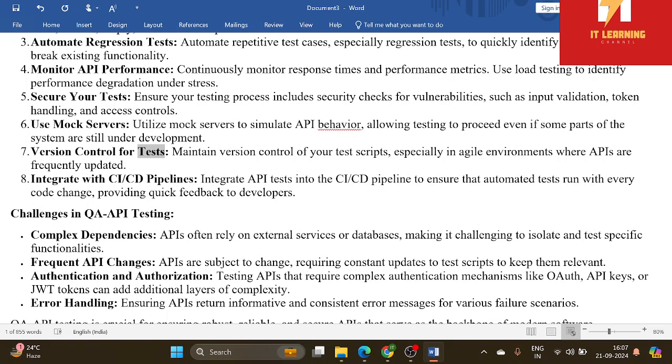Version control for tests. Maintain version control of your test scripts, especially in agile environments where APIs are frequently updated. Integrate with CI/CD pipelines. Integrate API tests into the CI/CD pipeline to ensure that automated tests run with every code change, providing quick feedback to developers.